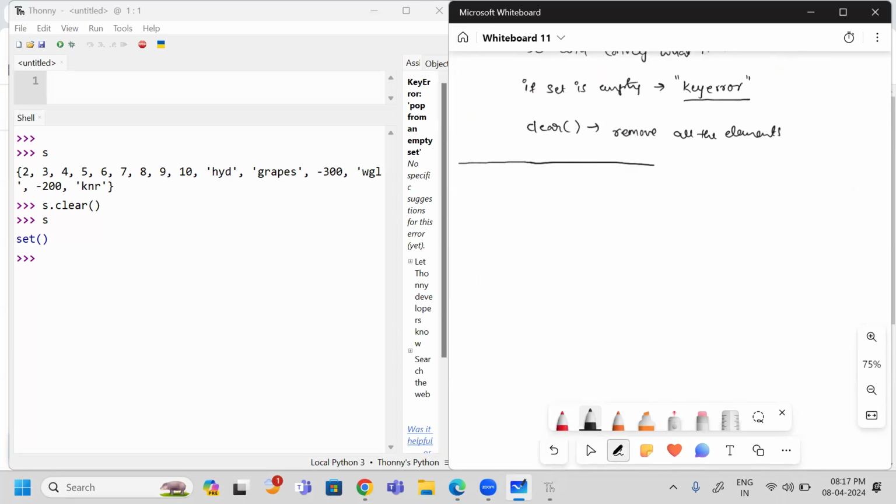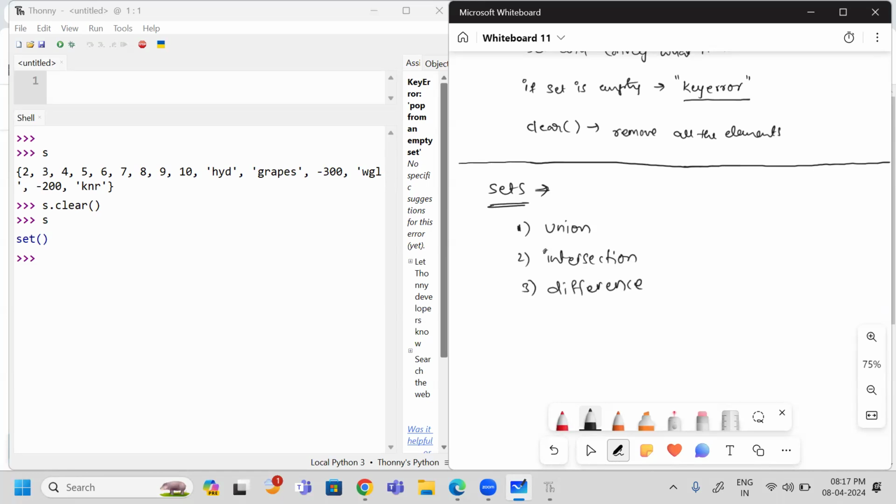Next one, we will go back to some school level things. While studying 9th class or 10th class, exactly, I don't know, you learn sets. Yes or no? So what are the things you learn on sets? First one, union. Second one, intersection. Third one, difference.